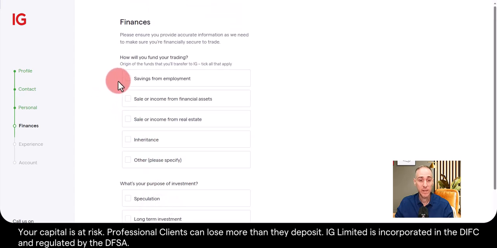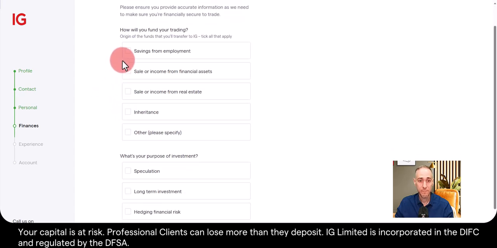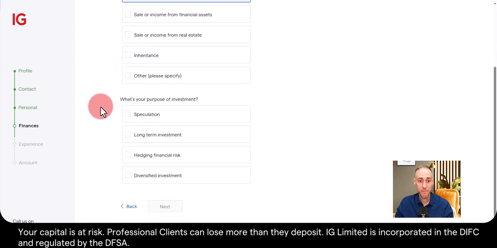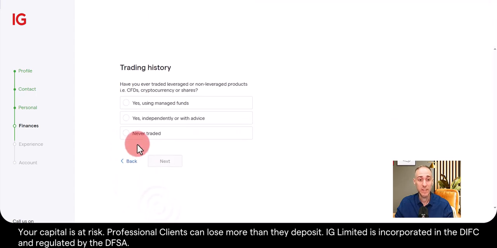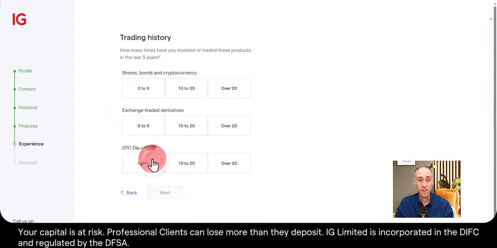How will you fund your trading? Just put in what's the purpose of your investment. And then after it's your trading history. In this case, depending on your situation, you can say yes using managed funds, yes independently or with advice, for example. Click on next.